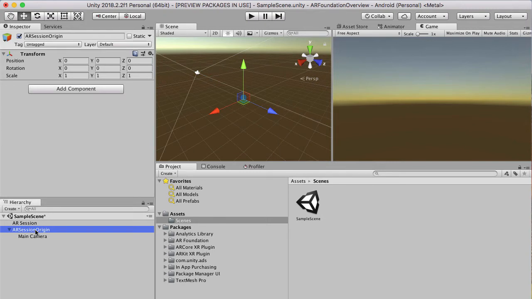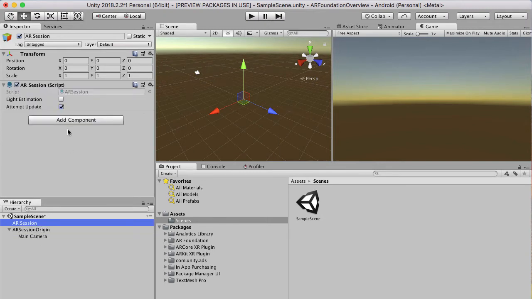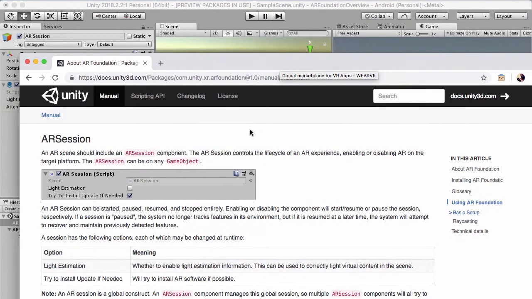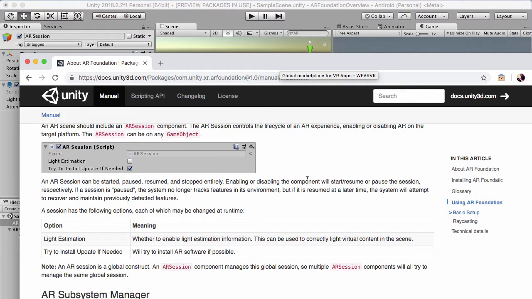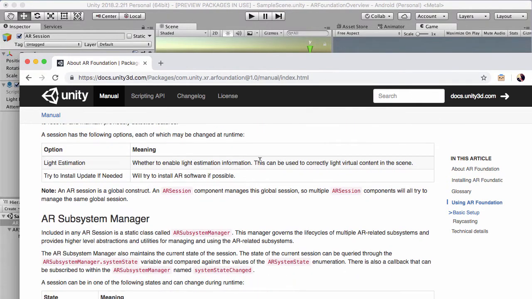It technically could have been on ARSession Origin, since it says it can be on any game object. But the reason why it would seem they put it specifically on a separate game object is because you can have multiple AR sessions. And I believe that was probably because of maybe something to do with scaling later on. But look, we'll go on. We'll figure that out as we go on.